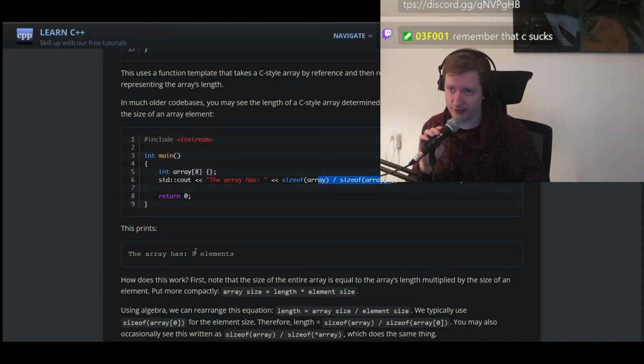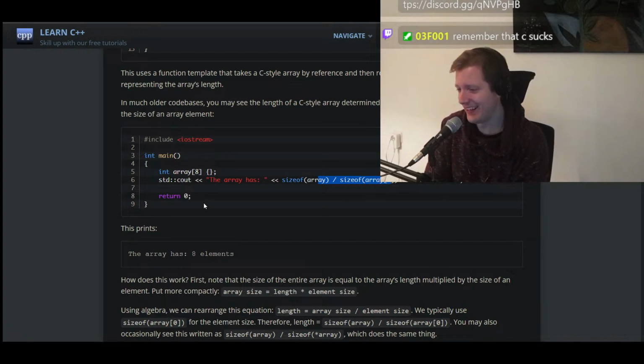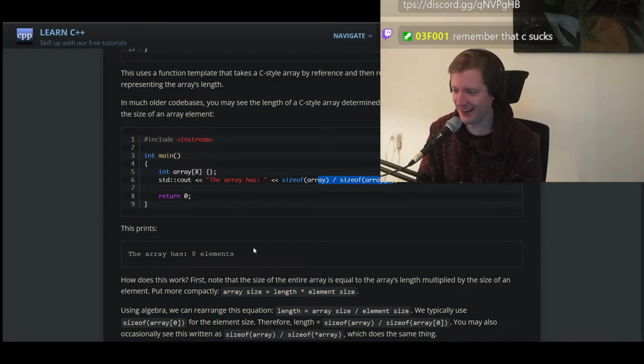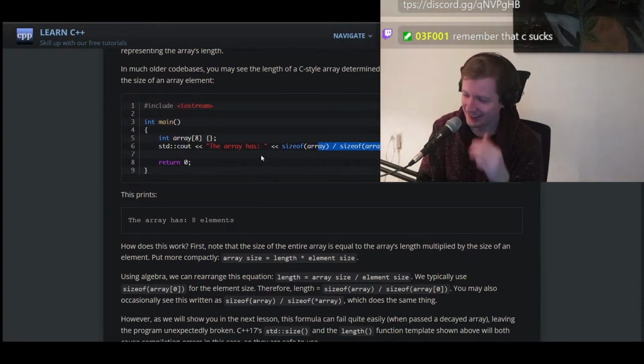Remember that C sucks. Yeah. Sometimes you also said C++ sucks, right? Okay, why? What is this? Imagine you have something like this in the exam. This is funny. I don't know.